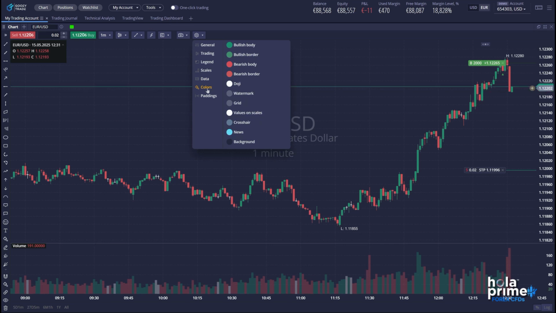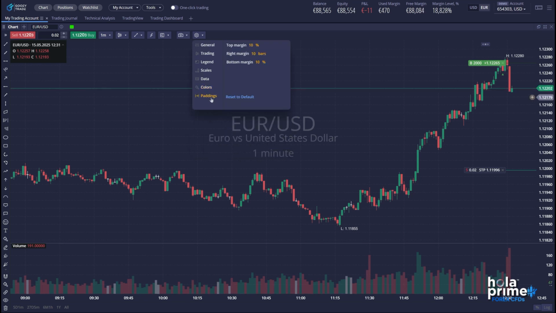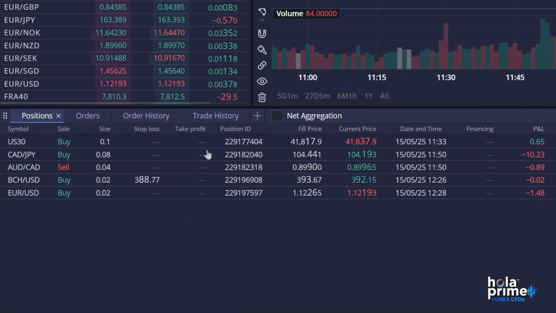Now let's dive into the Colors tab. From here you can change the colors of your chart, like adjusting the colors of bullish and bearish candles. Lastly, we have paddings. If you prefer more space around the chart, just increase the percentage for the top, right, and bottom margin. Now, let's minimize the chart and navigate to the bottom of the platform.